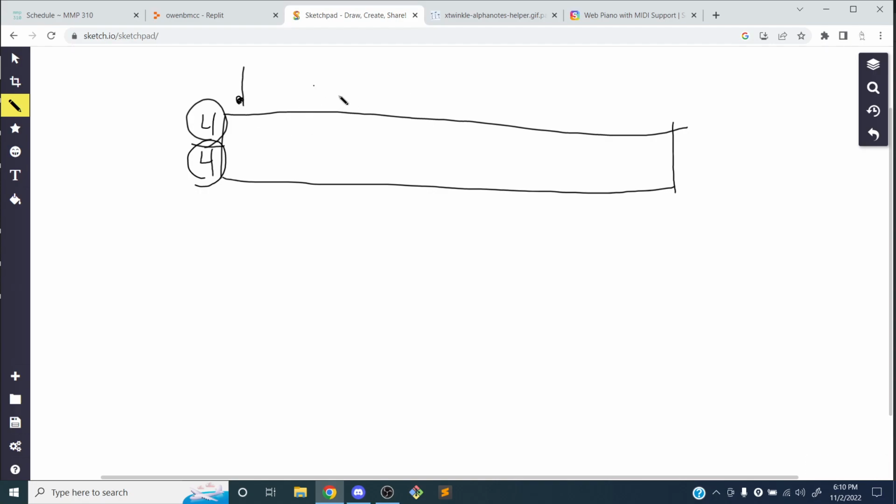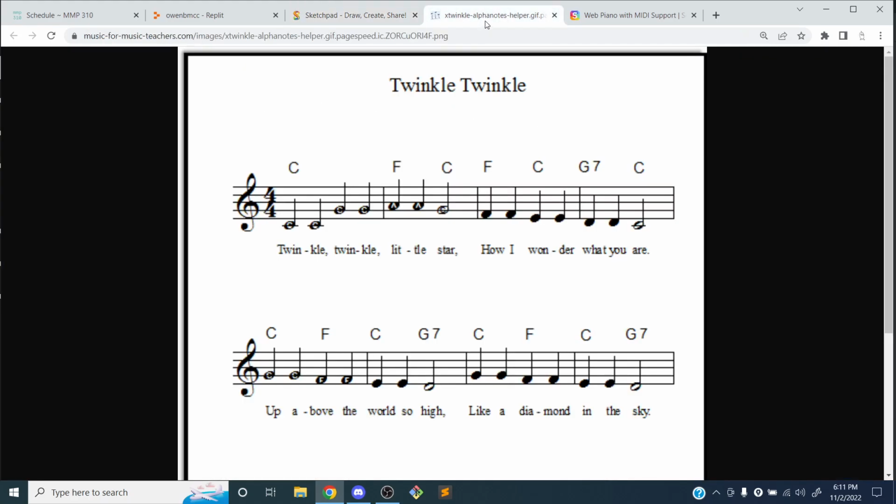So if there are four quarter notes, they are going to have one note with a line, another note with a line, another note with a line, and then another note with a line. We're going to divide this measure into quarters. So there's four total notes. That's a quarter note, and it just has one line. You can see Twinkle, Twinkle, Little Star is just a bunch of quarter notes. So the rhythm is very straightforward.